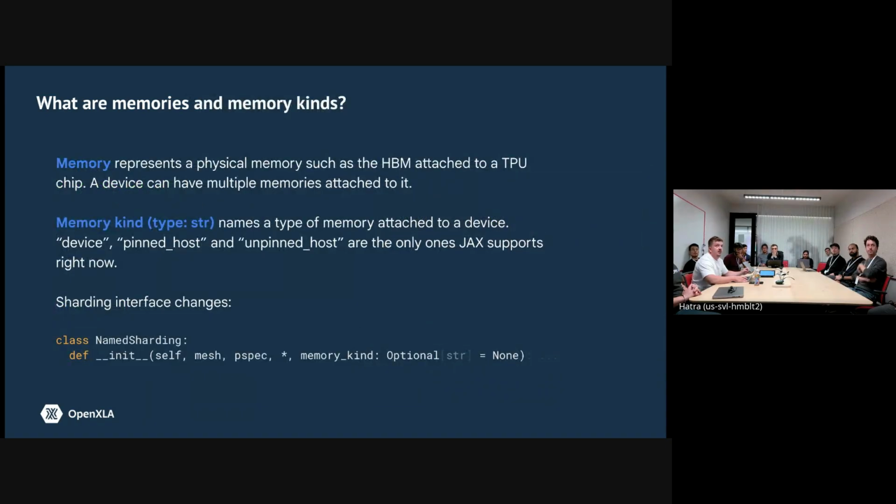So memory is just a physical memory that is attached to a TPU chip or GPU chip, and an accelerator might have multiple kinds of memories attached to the device, and it can access the memory with different properties. So latency, mostly it's like how fast the memory is.